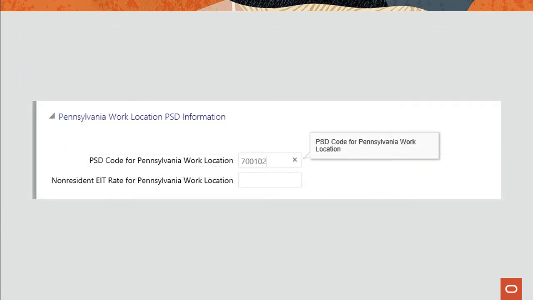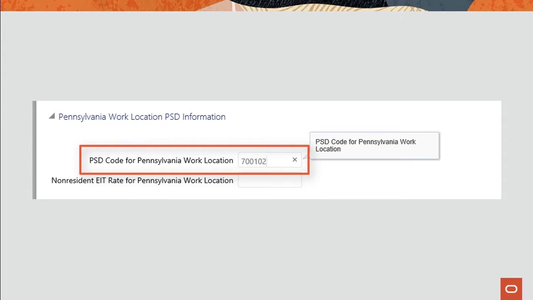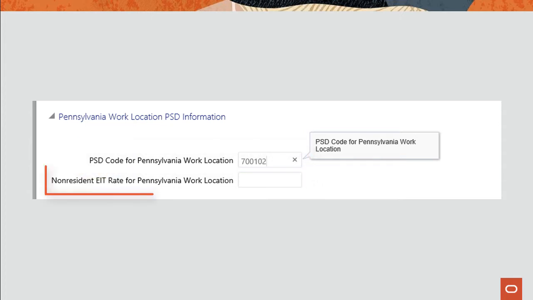When using the location task to set up a new work location, it's important to enter the correct PSD code associated with the location's taxation jurisdiction. Leave this field blank for locations with Philadelphia taxation. Philadelphia is not part of PA Act 32. You'll also want to leave the non-resident EIT rate field blank, as this field is not currently used. Once you've entered a PSD code for a work location, all new hires who are assigned to that location will have that PSD code automatically populated on their Employee Pennsylvania Residency Certificate record.